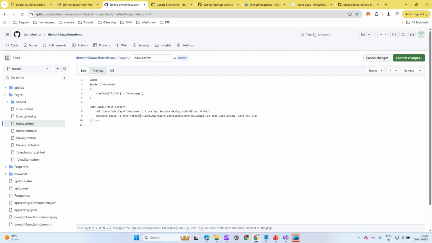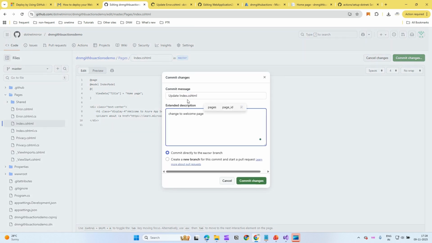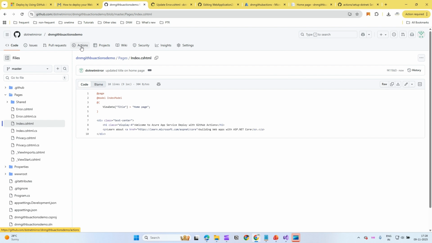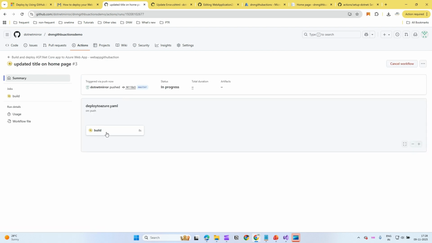So we are making some change so that whenever you commit a change to the welcome page, we'll say updated title on home page. Now we are making a change and directly committing to the master branch. So automatically your GitHub Actions workflow will be initiated. If you go to Actions, you see your updated title on home page. Right now the build is queued. It takes a minute. It goes and deploys your changes.